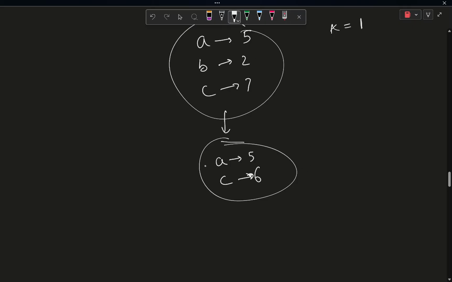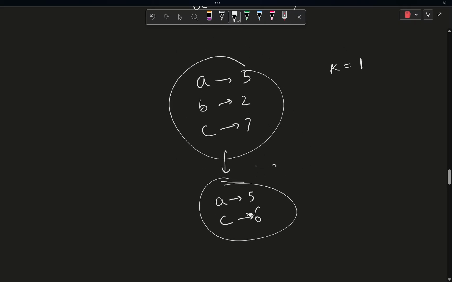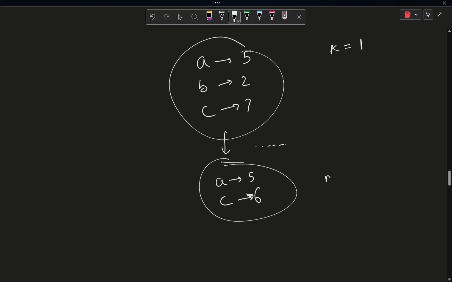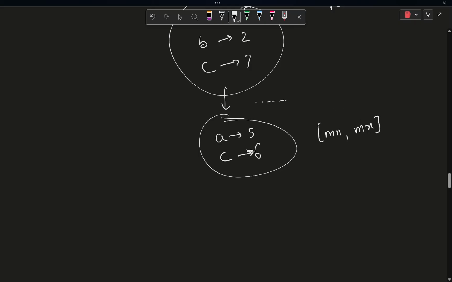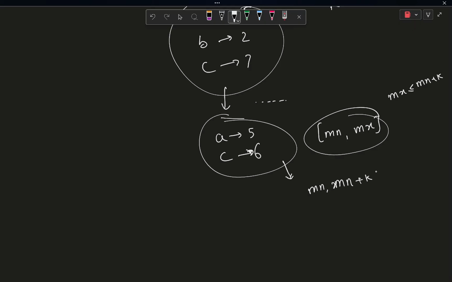Here in this case, whatever you did here, at the end of the day the elements will be having their frequencies in the range from mn to mx, and this mx is less than or equal to mn plus k. So if I say that the elements will have their frequencies in the range from mn to mn plus k, I'm still correct, right? I'm still not saying anything wrong.